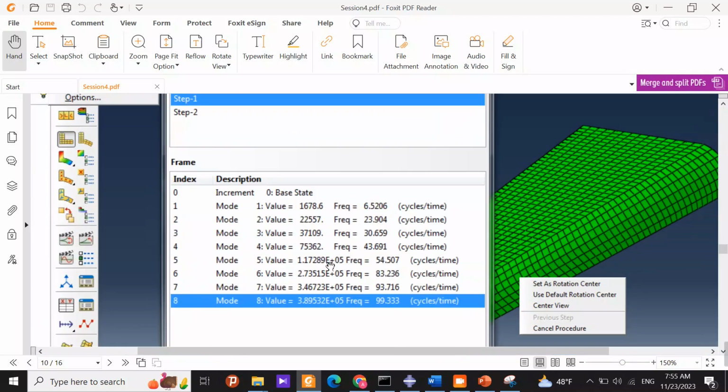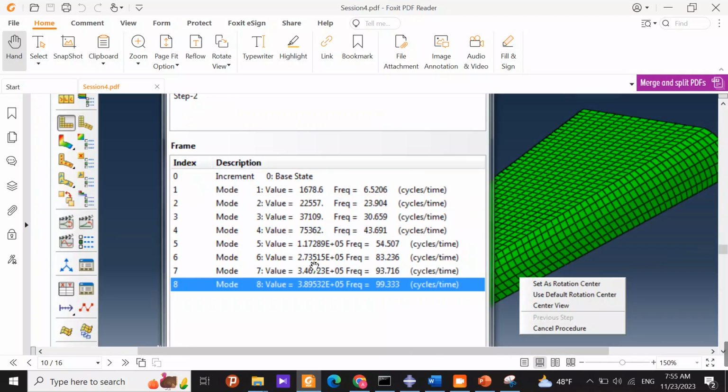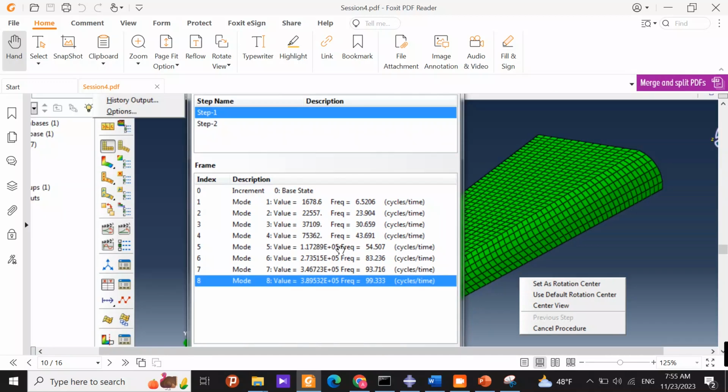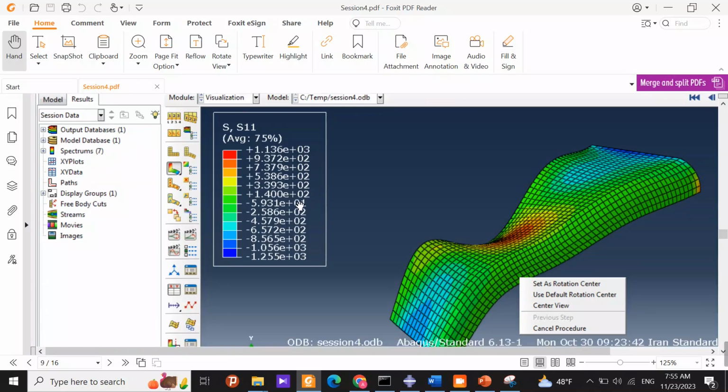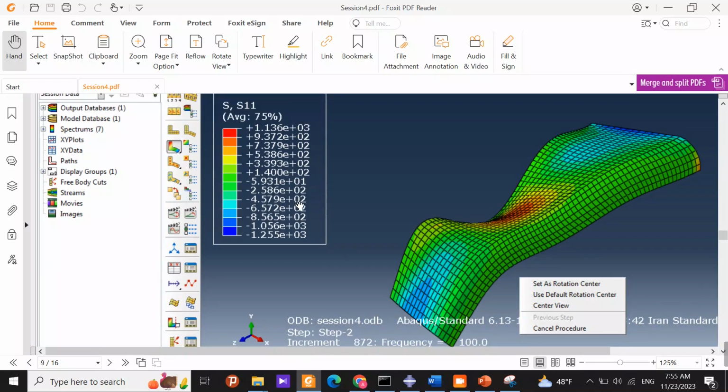Direct and modal steady state dynamic analysis are two different methods for analyzing the response of a system to harmonic excitation. Both methods are based on solving the equation of motion for a system, but they differ in how they approach the solution. Direct method solves the equation of motion directly in terms of the physical degrees of freedom of the system, and this method is computationally expensive, but it is accurate and can be used to analyze systems with nonlinear behaviors.